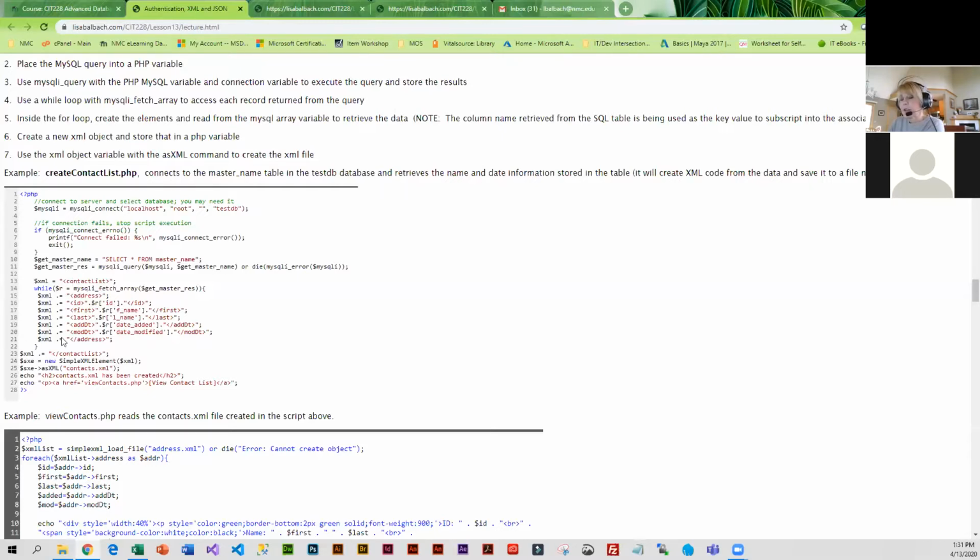So we get into this loop, we create address. Address is a child to contact list, and it is going to be a parent to ID, first, last, add date, and modified date. And you'll notice that there's a closing address down here at the bottom. So we've got the opening address, we got the closing address, that's the parent. And then we have all of these children who are siblings to each other.